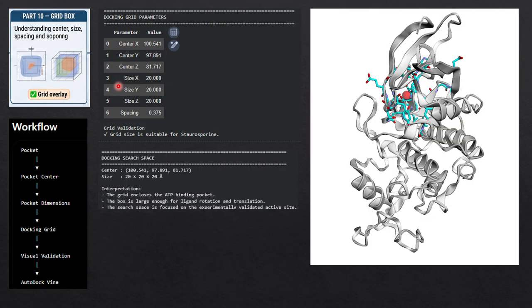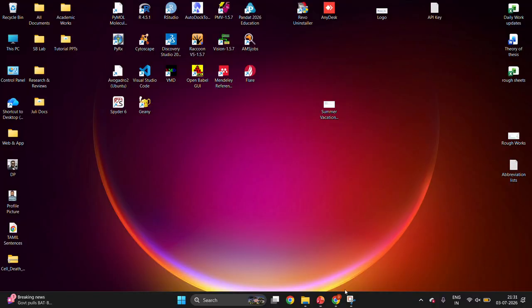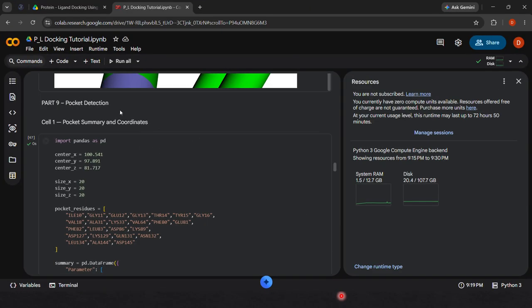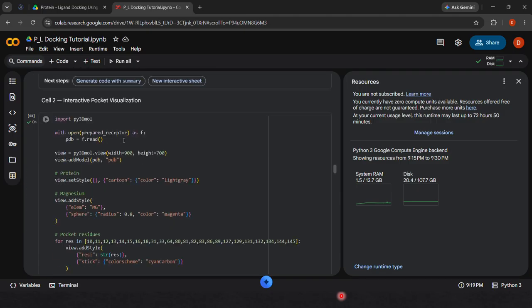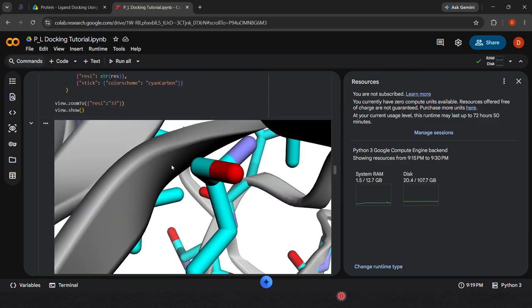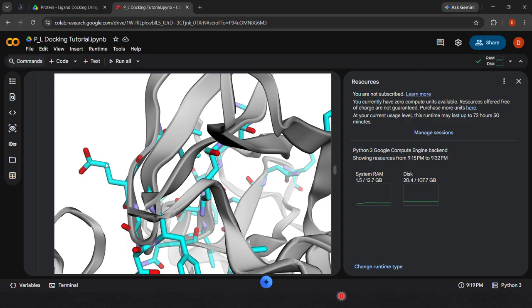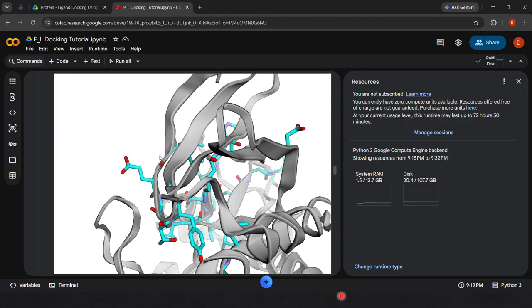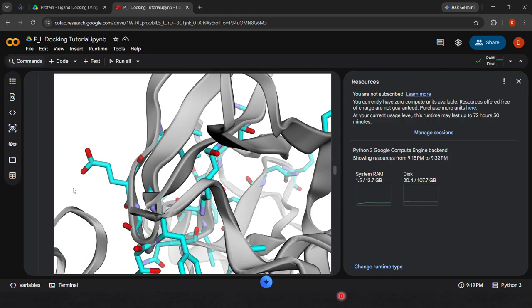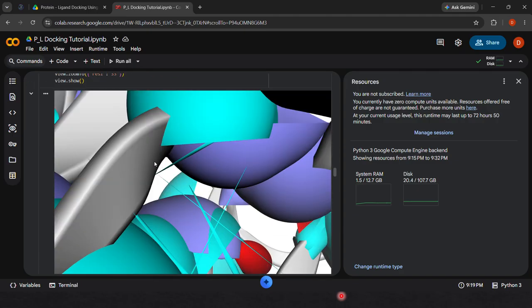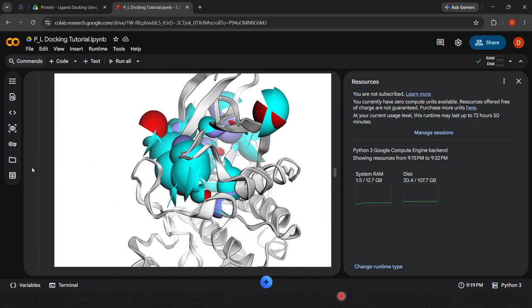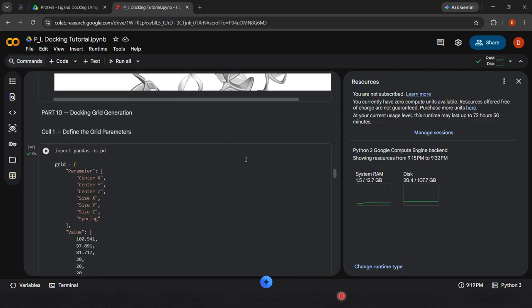So this is part 9, which we'll be seeing again, and then in part 10 there will be grid box selection. Let's go back to our Colab. In this part 9, this is the pocket detection, so it will give you the residues in this format. And there will be interactive visualization where you can see where the protein and the drug docking will be occurring. Further, you can see the pocket surface visualization in 3D format, and you can also add this in your presentation.